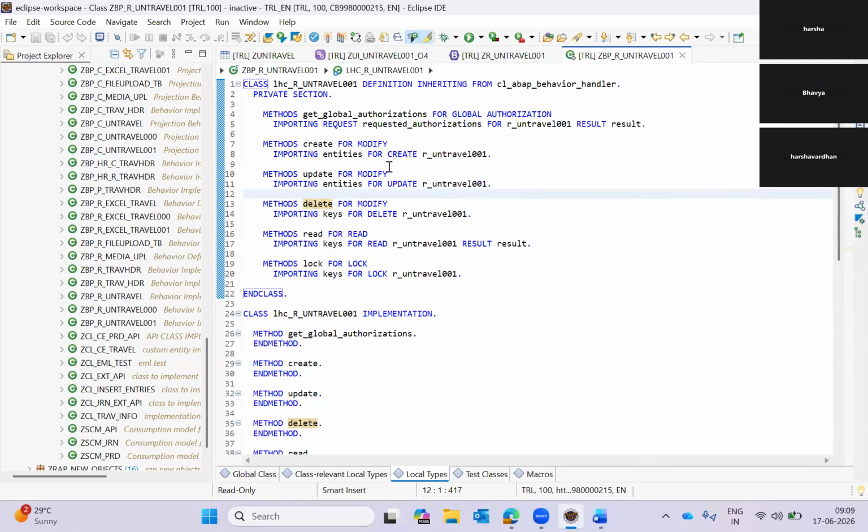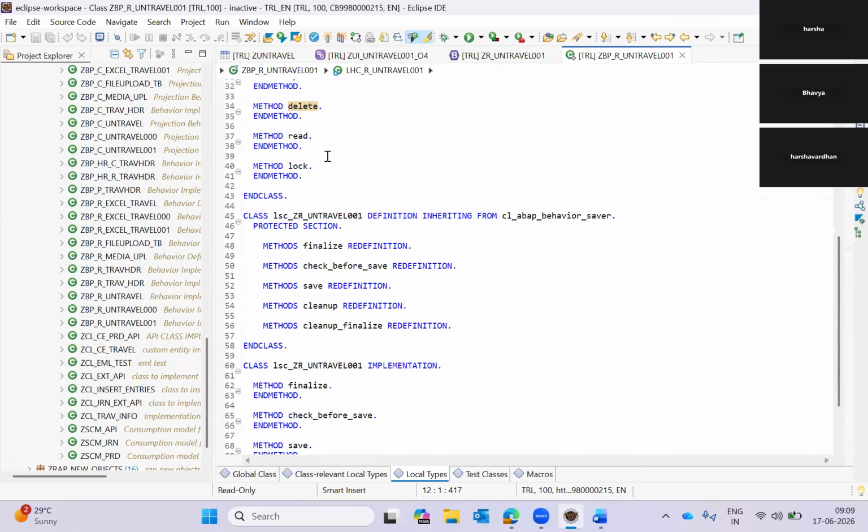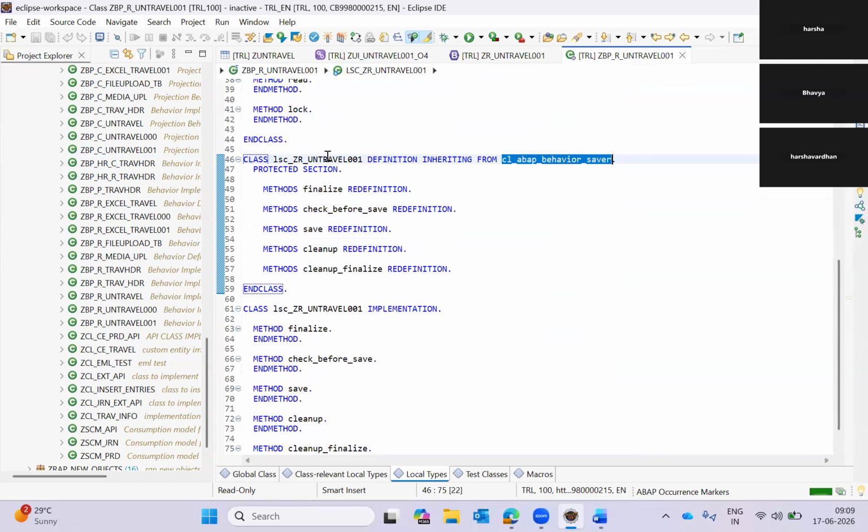Okay. Now, you can also see the save phase, CL ABAP behavior saver, which is LSC, local saver class. Okay. And it generated a method, so that every time you perform any kind of operation, the save phase will be called. Okay.